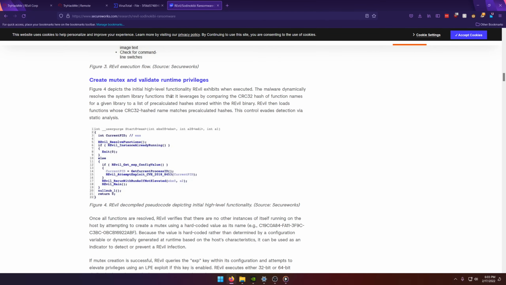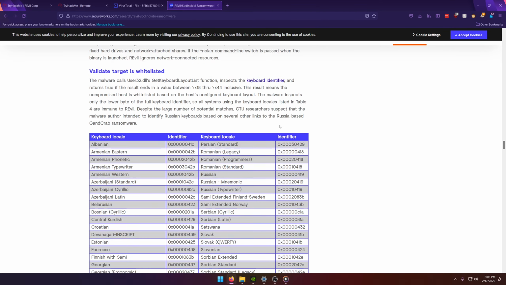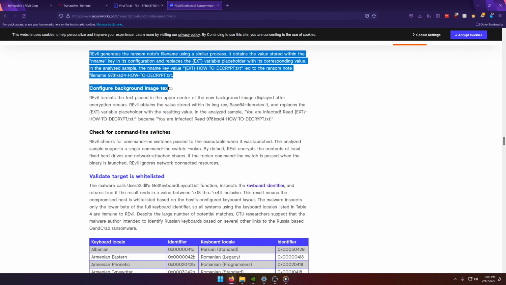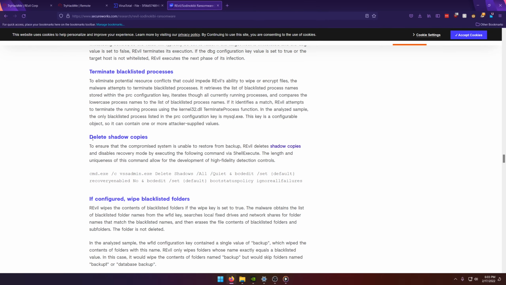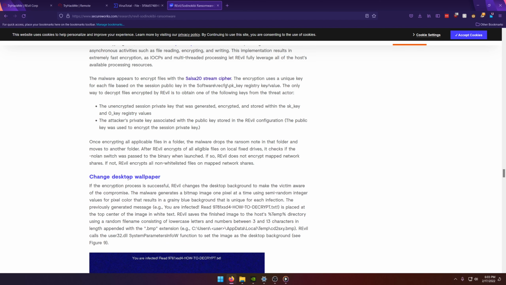So if we scroll down, we'll actually see something that talks about, see here, configure background image with text, check for a command line, and so on. Aha, change desktop wallpaper.